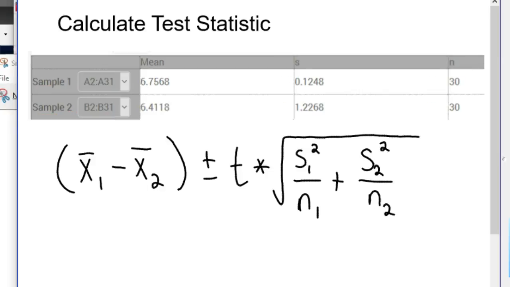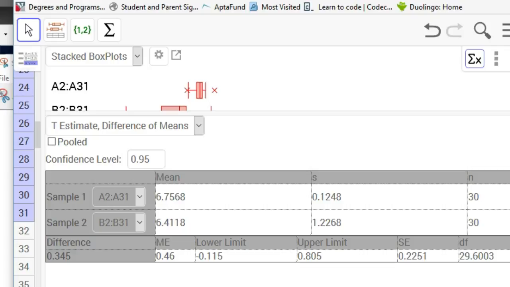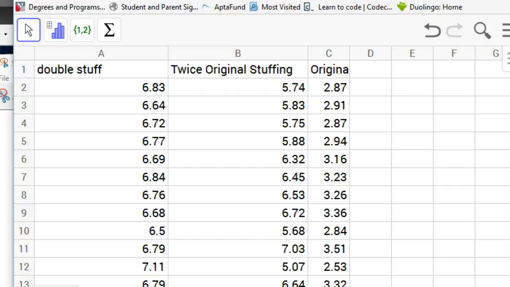So here I went ahead and redid the data. And maybe now is a good time to just take a look at the data. So pulling this apart, you notice we have double stuff right here, and these are all the weights of each cookie all the way to 30. Here's the original weights of the stuffing, and again I'm measuring the stuffing only, not the cookie itself, and so you can see each of those.